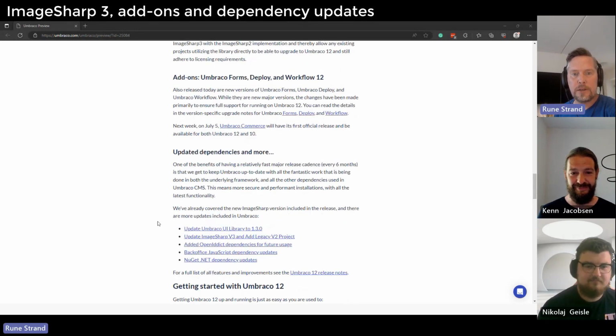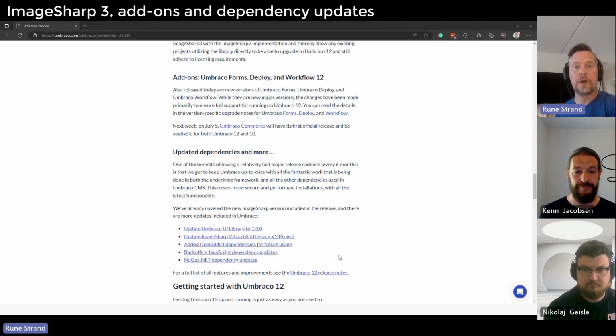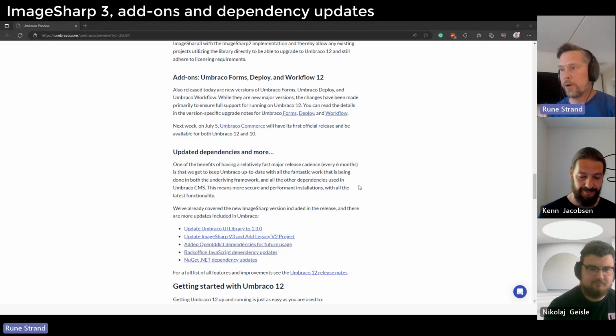As you can see here, there's a list of other dependencies. There's a bunch of .NET dependencies that's been updated, and also the Umbraco UI library has been updated with a bunch of fixes and new components added to that as well. And then, of course, all of our own add-ons are all version 12 from today and forward as well. So that goes for Umbraco Forms, Deploy, and Workflow, all out in new versions.